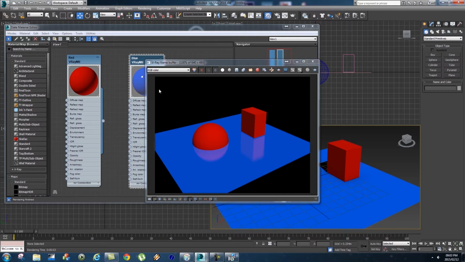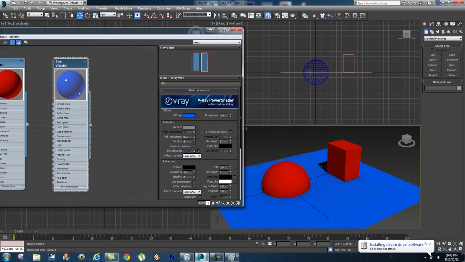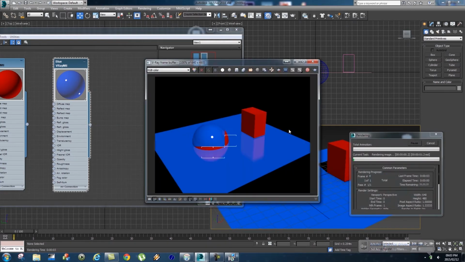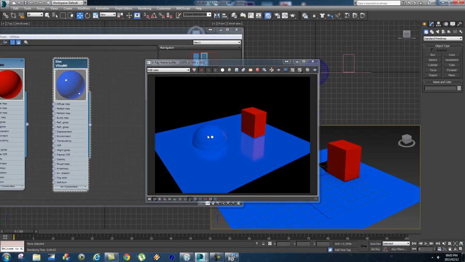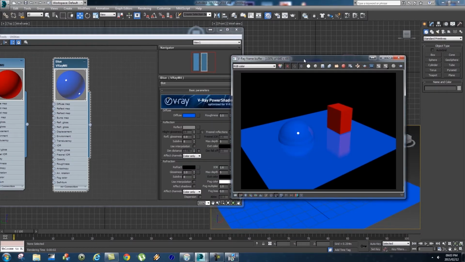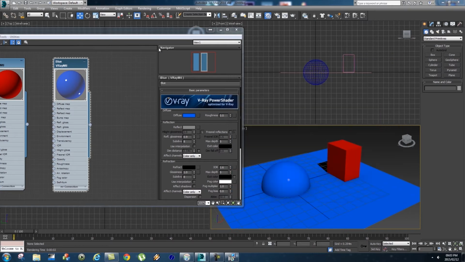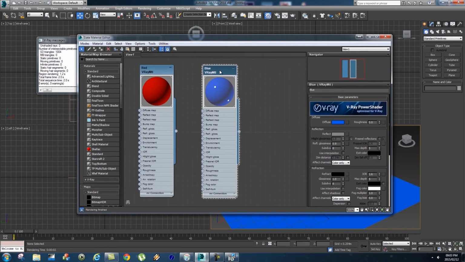So I want to add this material to the sphere as well. So let's just drag that over onto the sphere and let's render that. So now I can see the glossiness a little bit better on the sphere because it's got a round surface. So that's looking cool. Let's move on to some other options in the material editor.